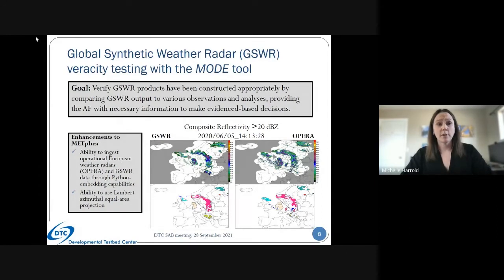And so as a direct result of the work that we did for the Air Force, several enhancements were made to METplus, including the ability to ingest the operational European weather radar data, the OPERA data, as well as the GSWR data. And this was done through METplus's Python embedding capabilities. In addition, the ability to use the Lambert azimuthal equal area projection to MET was also added. So two key enhancements as a result of this work.